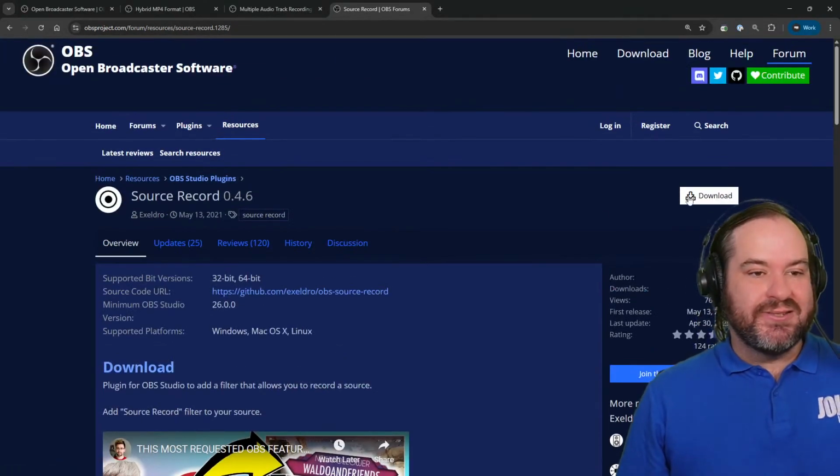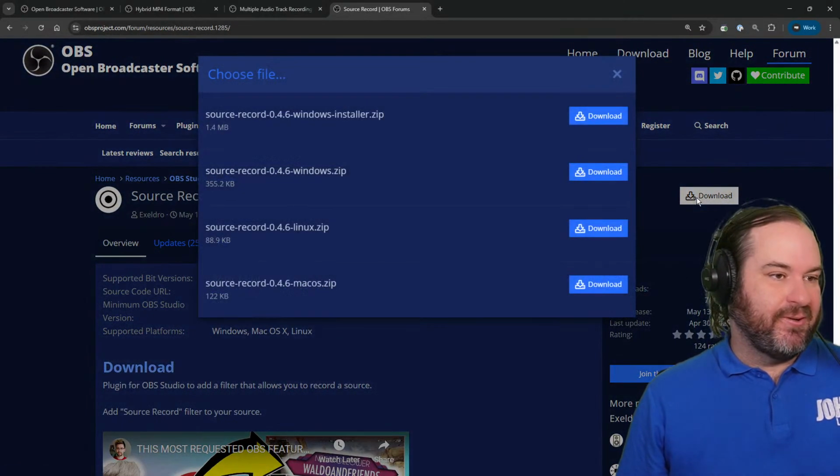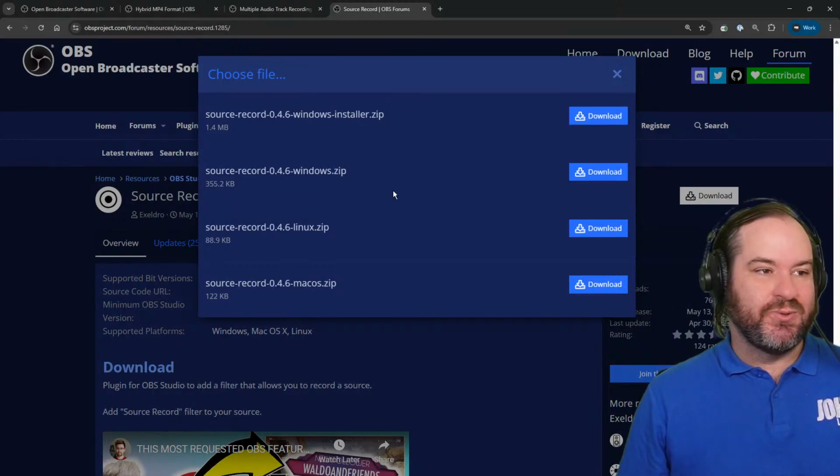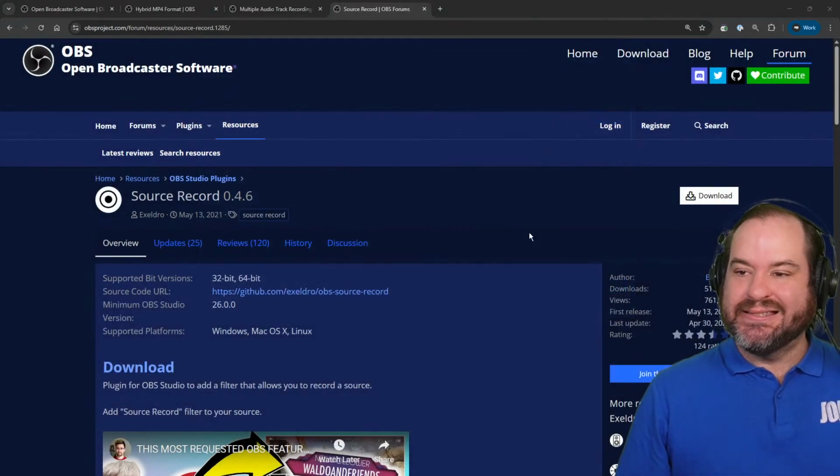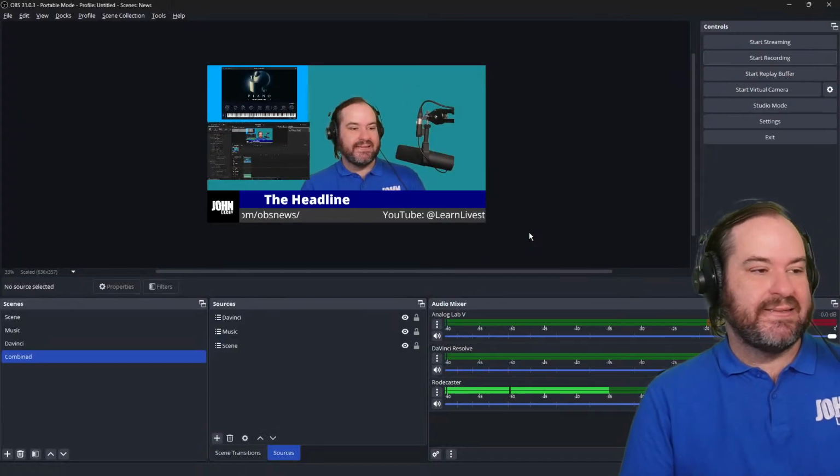So we download and install this one. I'm pretty sure I've already got this ready to go, but you've got your Windows installer, you've got the zip file for Windows and Linux and Mac OS. Once you've downloaded and installed this, it actually comes up as its own filter. So let's go back to OBS.